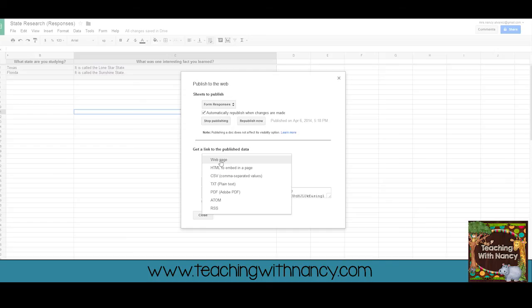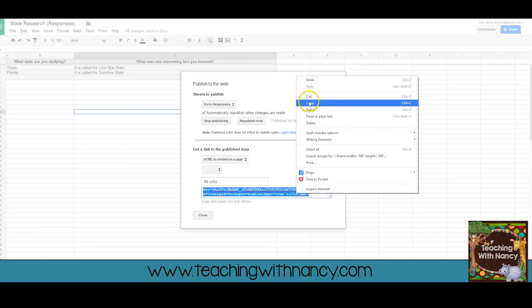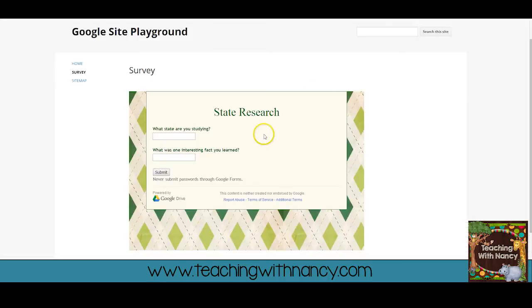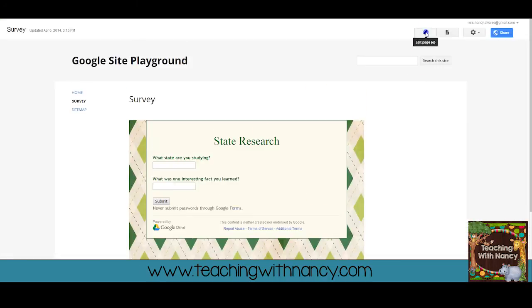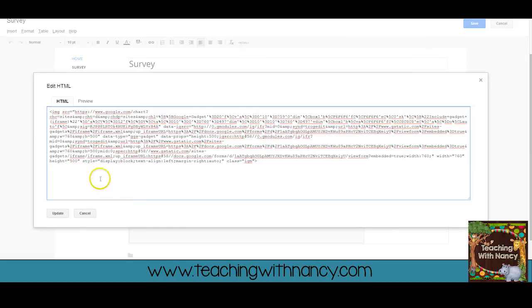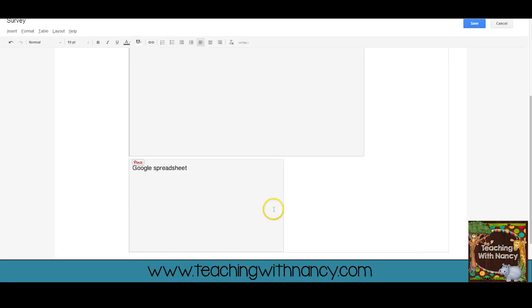Right here, it's going to give you more options of how you want to publish it. I want to publish it as HTML because I want to embed it into the page. So once I click on that, then I copy this code and go back to my site, and here I am, and then once again edit the page, change over to HTML, paste it at the bottom, update, and it's there.